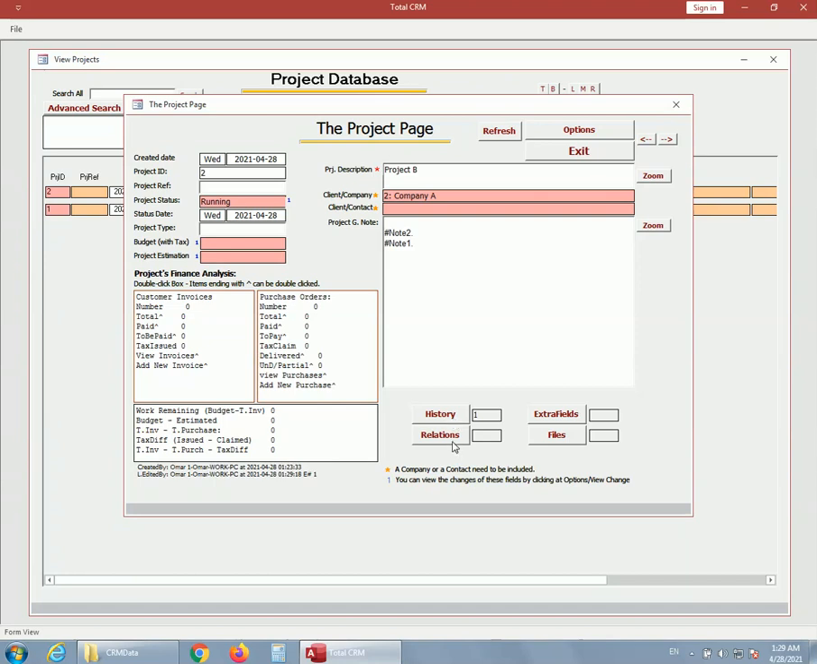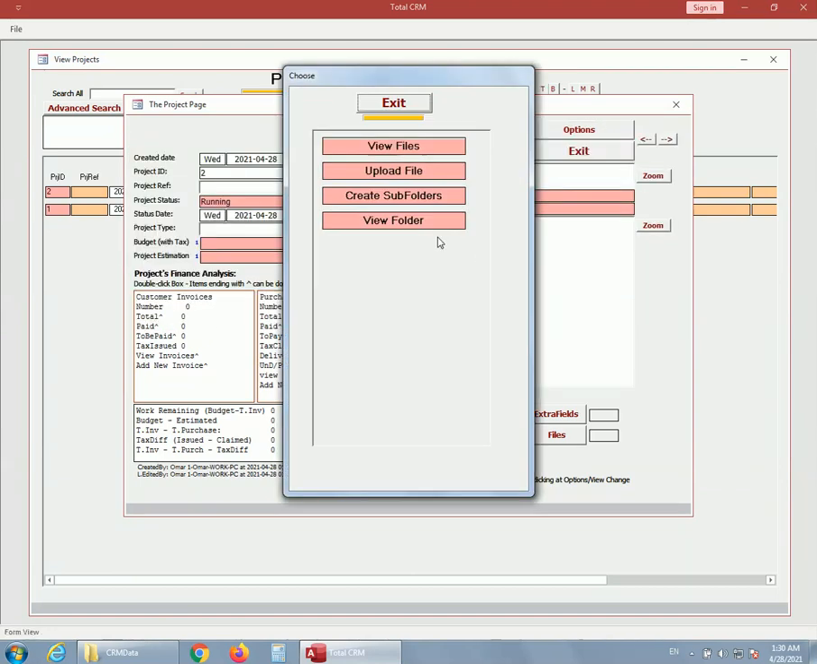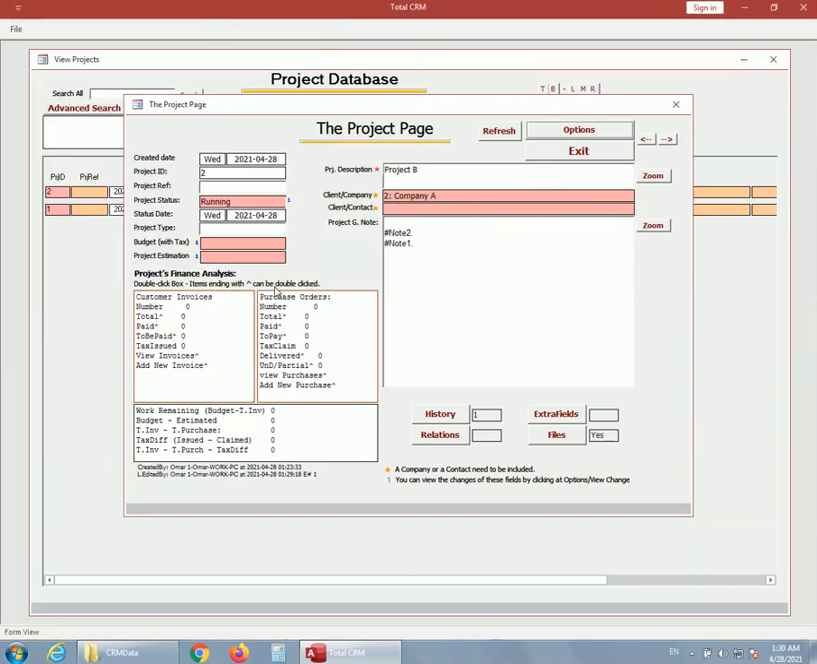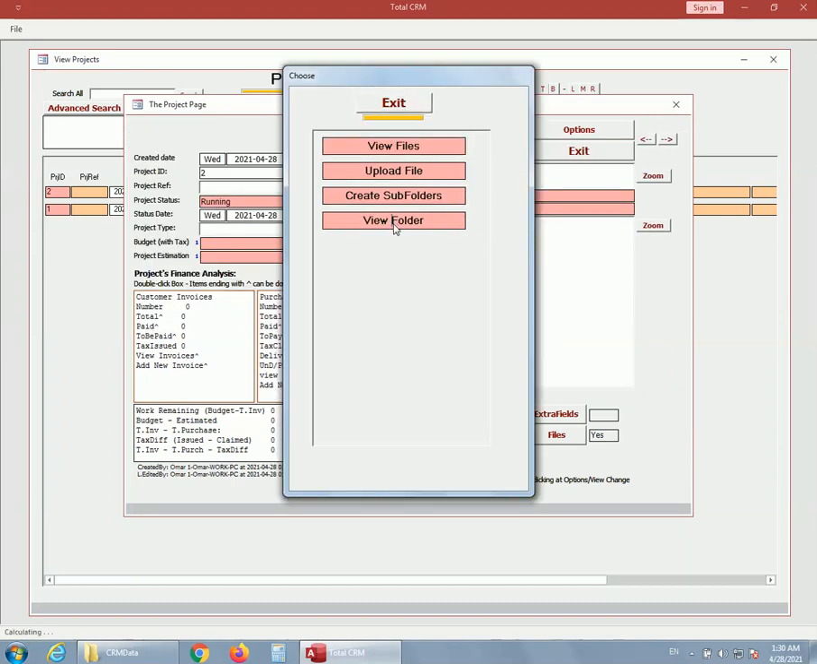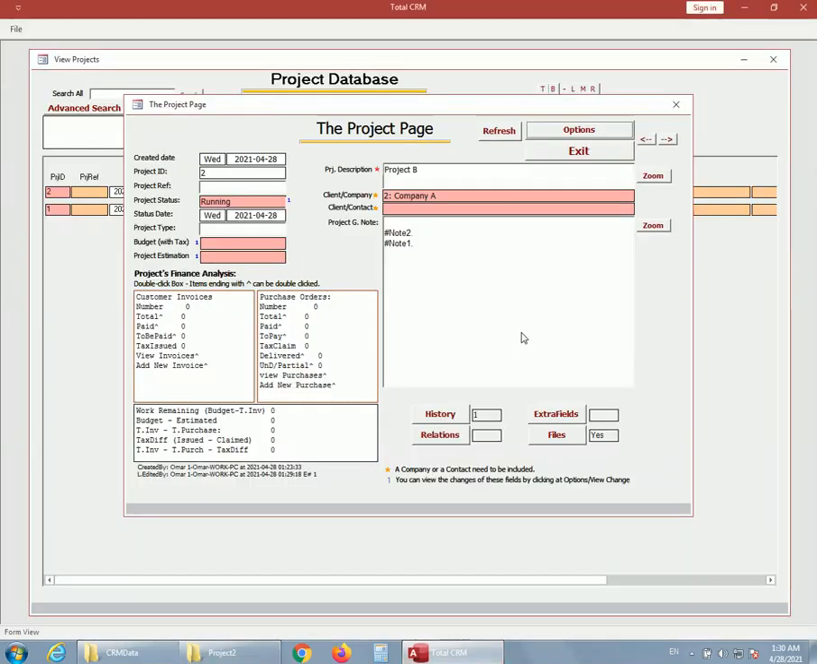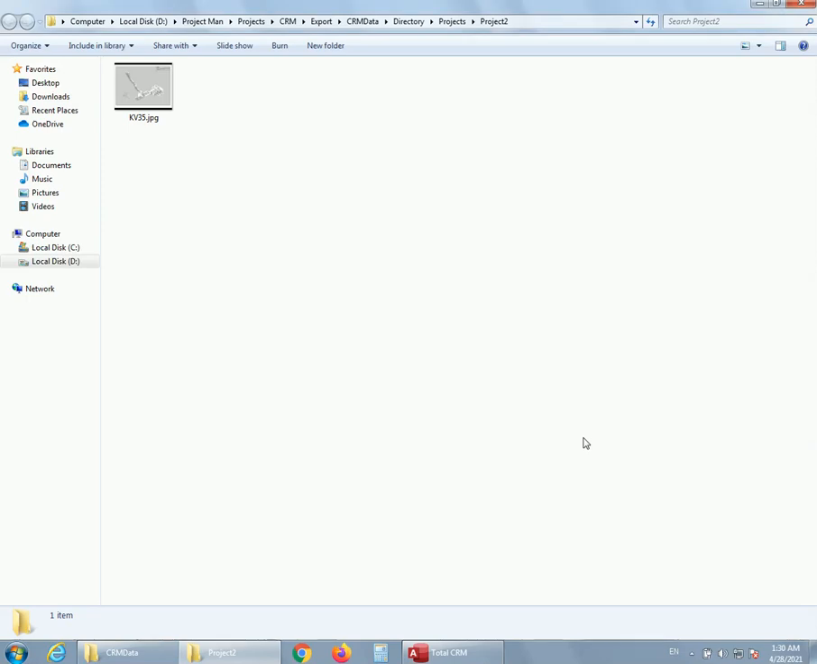We spoke about relations in the previous video. Files: you can upload a file. Let's choose this file, for example, and you can see it in the folder. If this is an Access database or a MySQL server, you can see it in a database inside the MySQL server. But this is an Access database, so it is inside a directory in the server. You see there is yes beside files. It means that there are files in the system, and you can see them by clicking there.